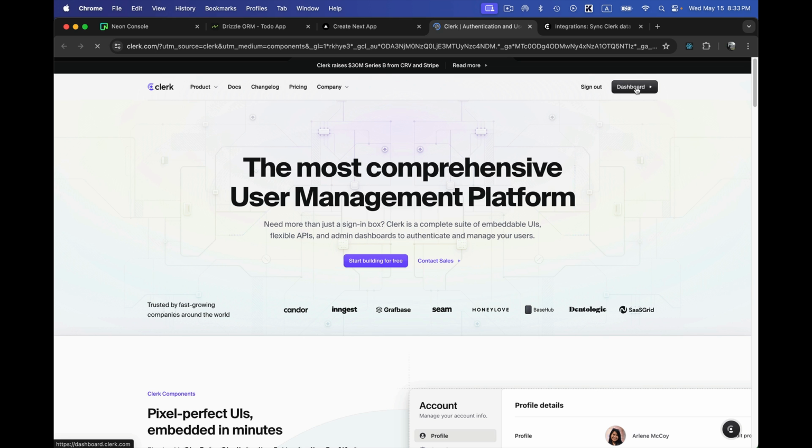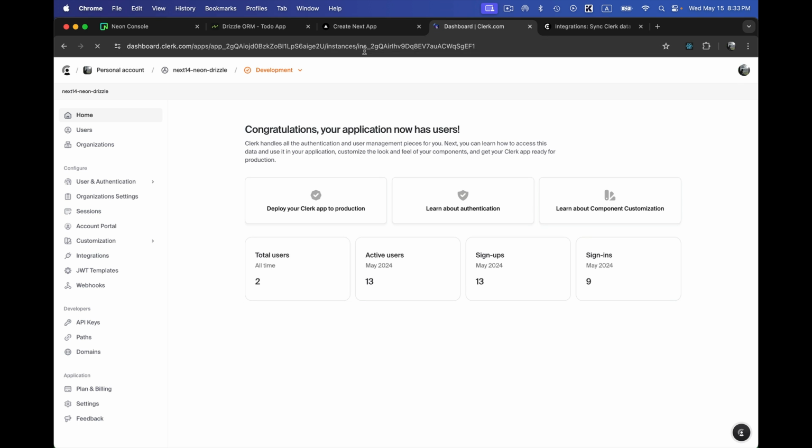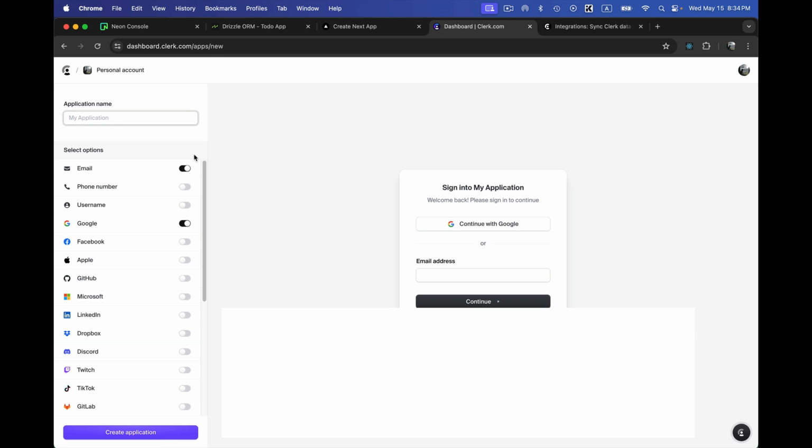I will already be having many other applications as well, but if you are new to Clerk you will have an empty page on the dashboard where you can click on create application. So I'm going to click on the dashboard button, and you can first of all create a new organization. I've already created it with the name personal account, but you can go ahead and create a new organization. But within the same organization, I can create a new application by going over here. You might have a different UI if you are new to Clerk. So you just need to create a new application by clicking over here.